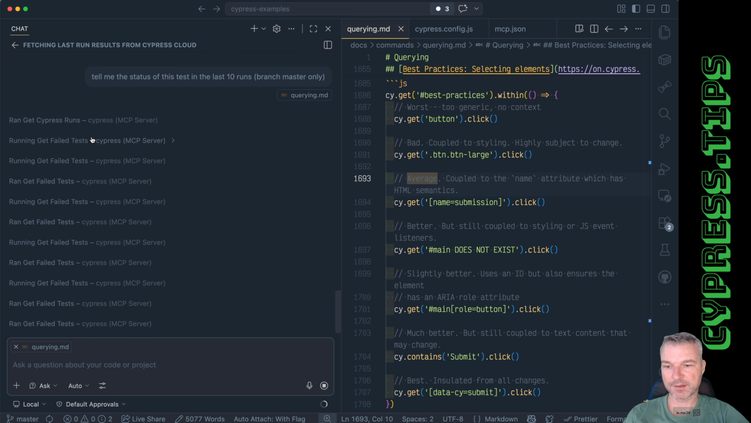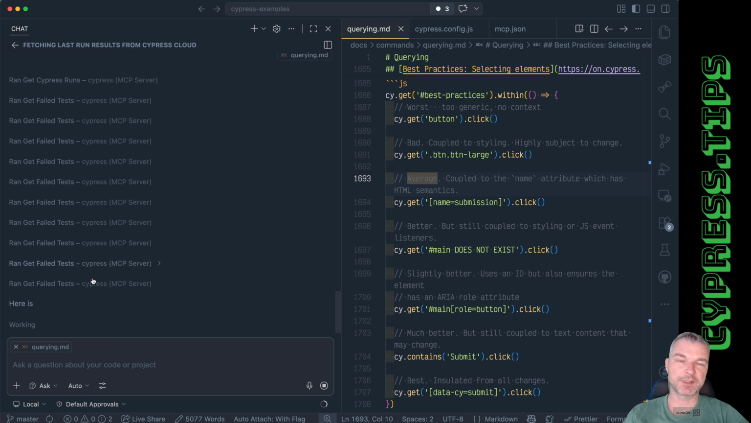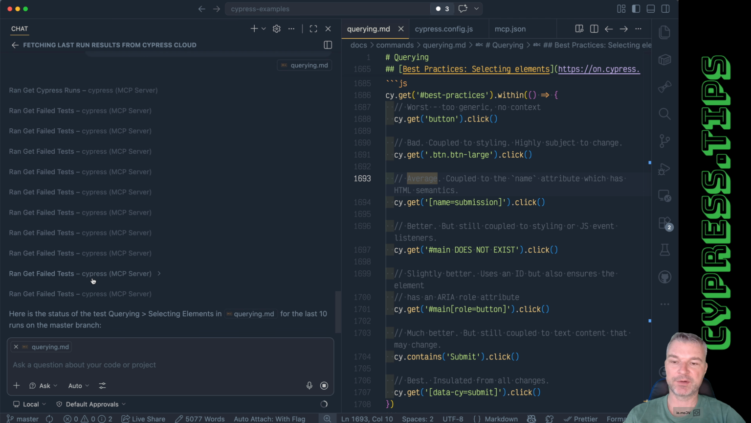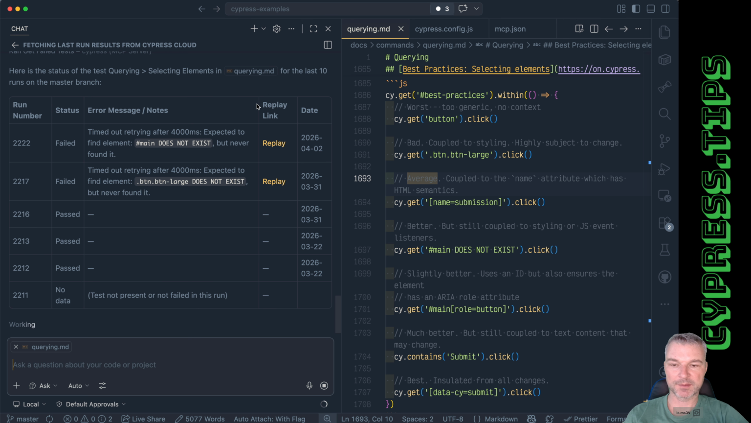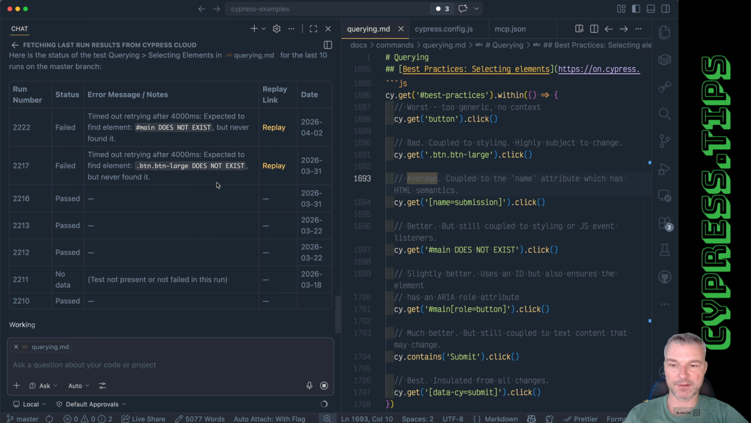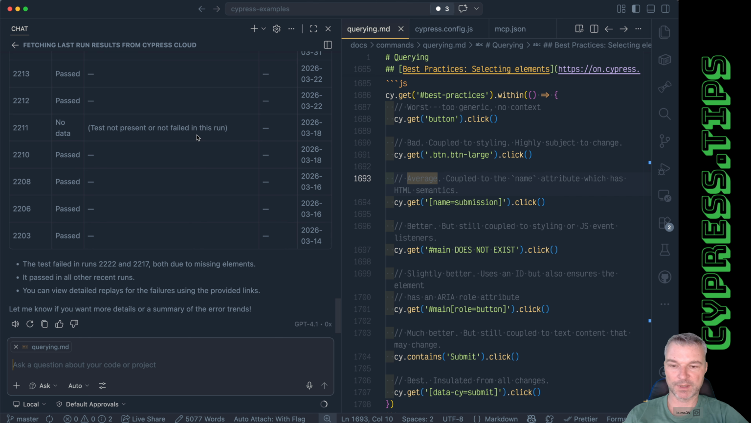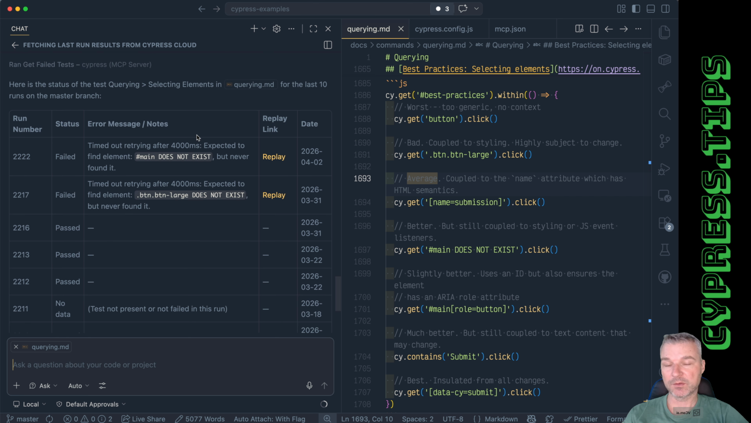Okay, now notice it understood that it had to do 10 run status requests, so it's running 10 queries, and now it tells me the build numbers, and whether it failed or passed. Pretty interesting that I can get the summary without leaving my Copilot session locally.